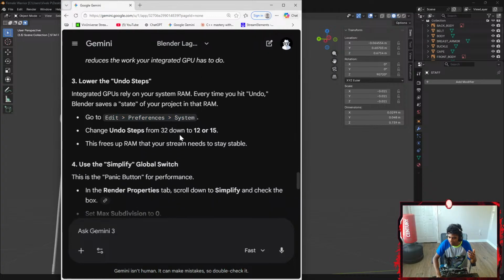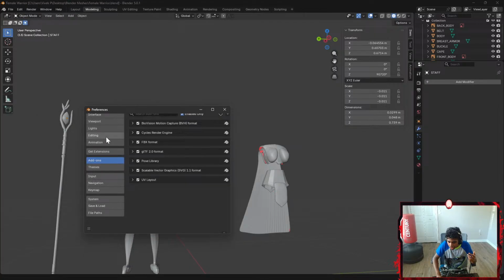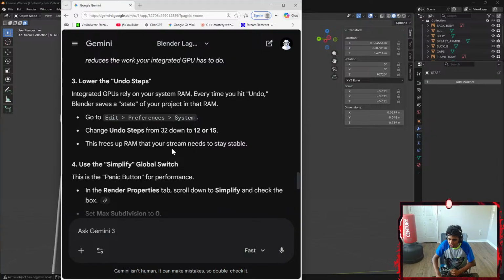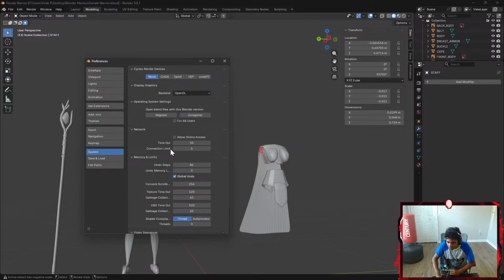Edit preferences, steps. Okay, so I gotta go to edit preferences and steps. Do you guys see steps here somewhere? Maybe I can go ahead and increase the size. Steps. Because I remember I had a lot of undos. Preferences, system, edit preferences, system. So edit preferences system, there we go.